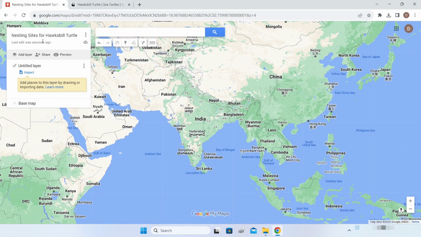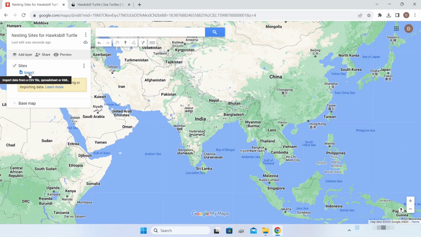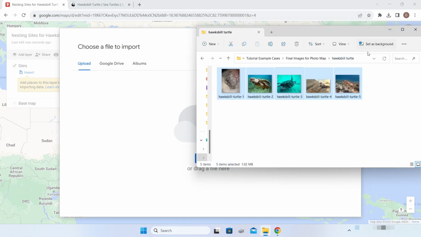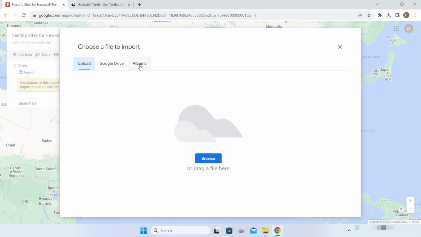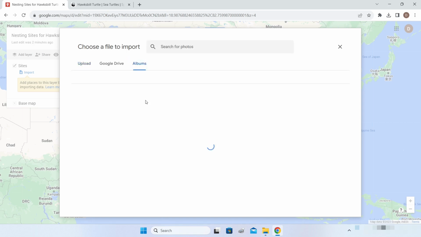So our map now has a name, and we can name the layer as well. Just click here. I'm going to call this sites. You can call them anything that you want. And what we're going to do now is to click on the import button. In this particular case, I have moved these to my Google Photos album, and I'm going to come here and click on this.